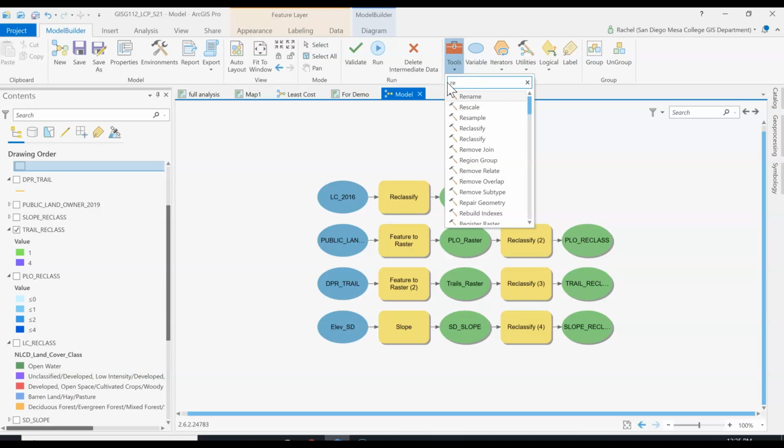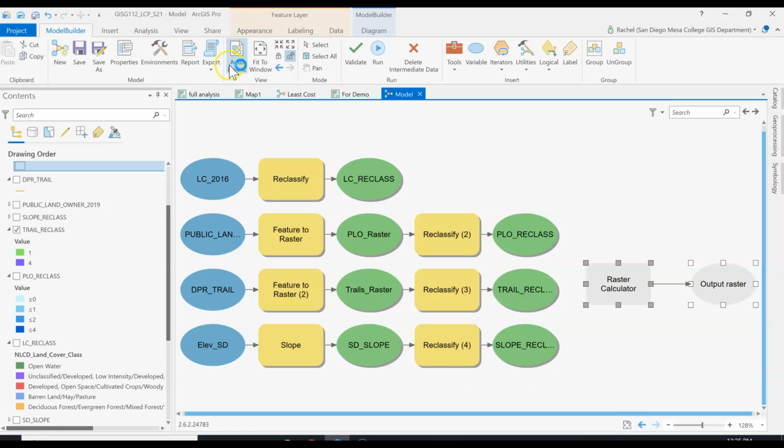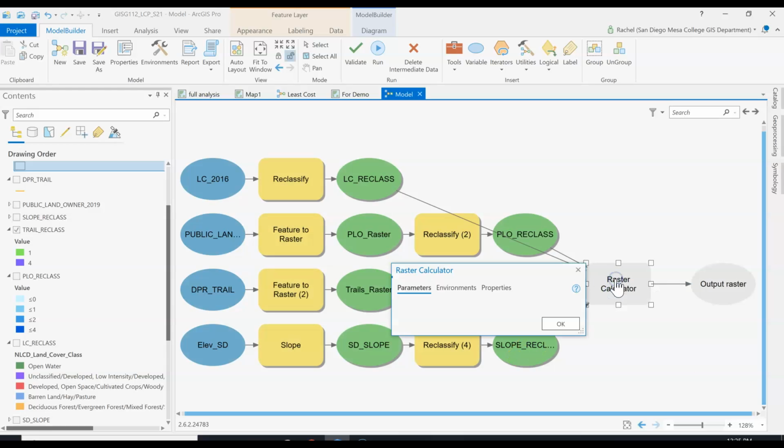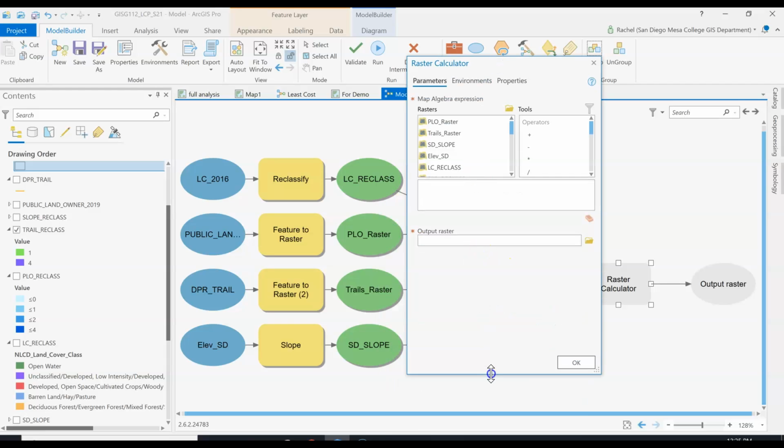So we need to look up that raster calculator tool and add that in. And if this looks a little bit different than you last saw, it's just because I hit the auto layout. Now for our raster calculator, all of our inputs are going to be the outputs from our previous tools. So we'll draw each of them in as an input. We'll have to address it here anyway, but I like to have the arrows already drawn.